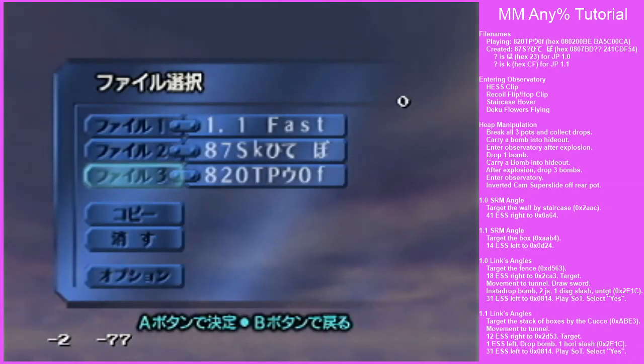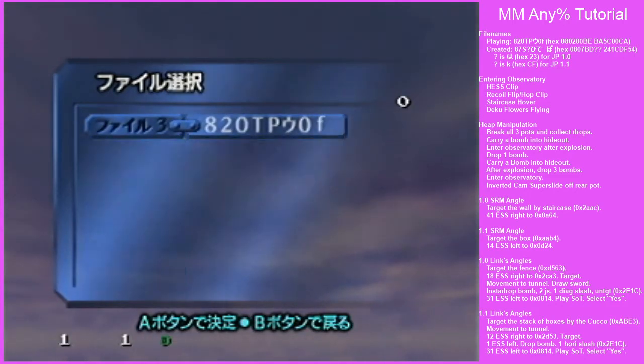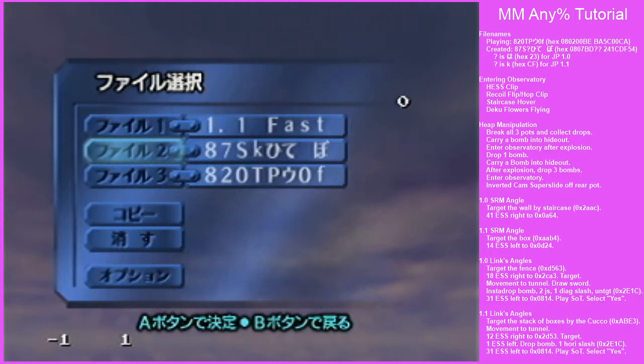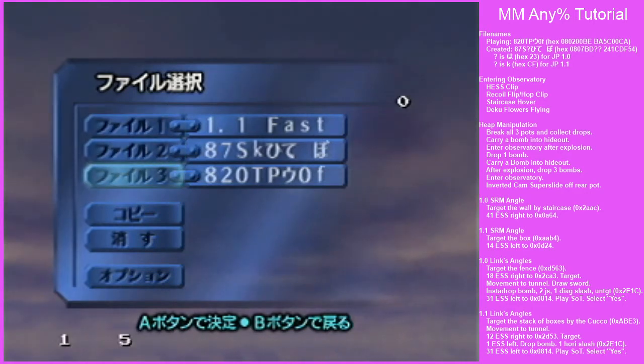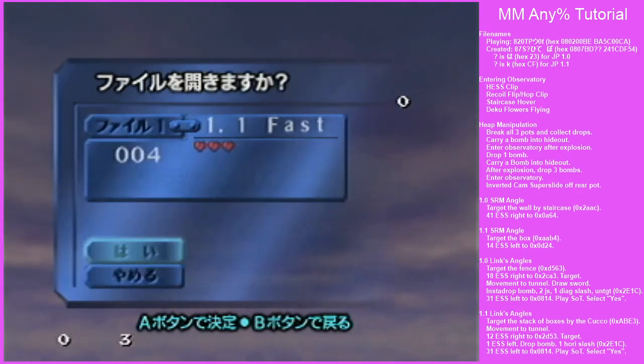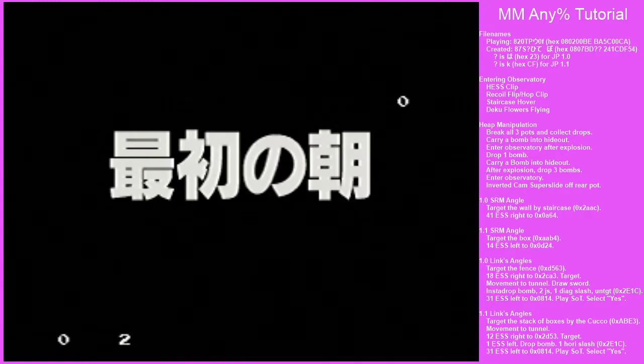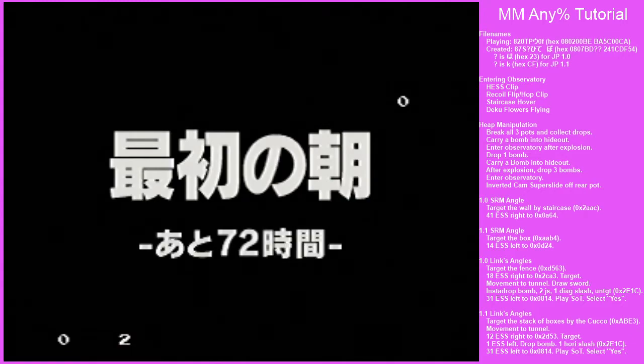Okay, cool. And you can see the file names here already. So this would normally be the one that we're playing on, this 820 Twilight Princess one. And then this is the 1.1 file name, which is only different in the 4th character. It's a K for 1.1, and it's a Japanese character for 1.0. But anyway, those are the file names, just to show them one more time. But this is the file that I actually have stuff saved on, so we're gonna do this file.